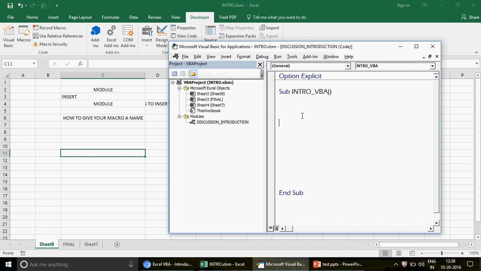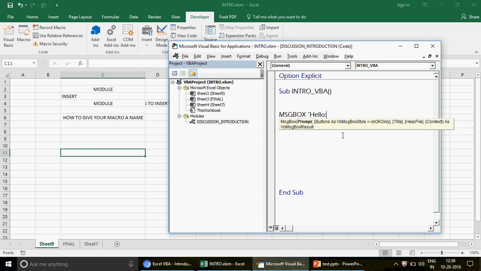Okay, so the first thing I'm going to do today is simply display a message box, and this is how you write the message box. MsgBox is a VBA function. As you can see here, you have a lot of things: prompt, then buttons, then title, help file. So we don't need anything. I'm just going to display here my first macro, which is called hello. Or maybe you can write, let's say, hello my VBA.